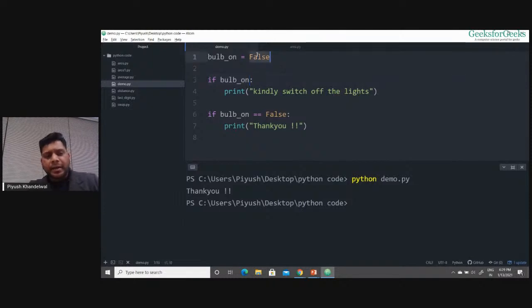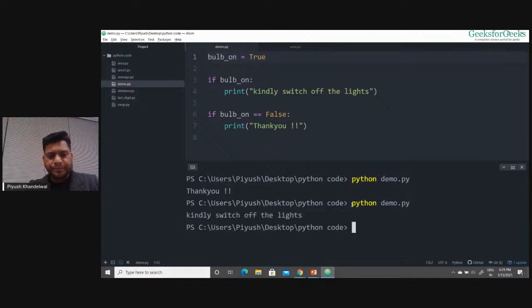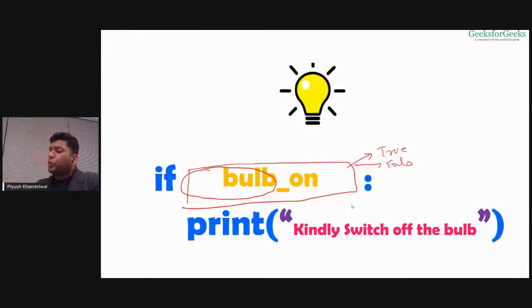Now if you see, as I make it bulb equals true, and here I'm saying if bulb, that means if bulb has value true, this will become true, and then it will print kindly switch off the lights. Now if I run this, you'll see kindly switch off the lights because the bulb is in on state. So we have seen the Boolean variables. We can use Boolean variables instead of comparison operations. So in if statements, we can have comparison operations and also we can have Boolean variables, right? I hope this makes sense.